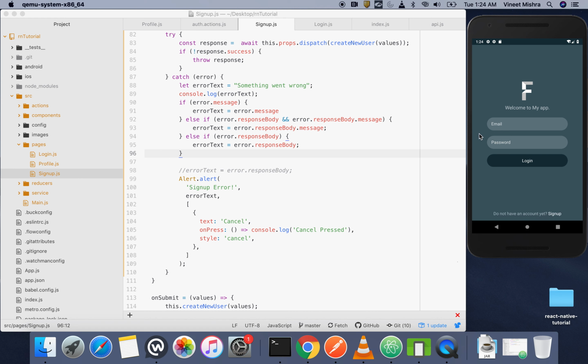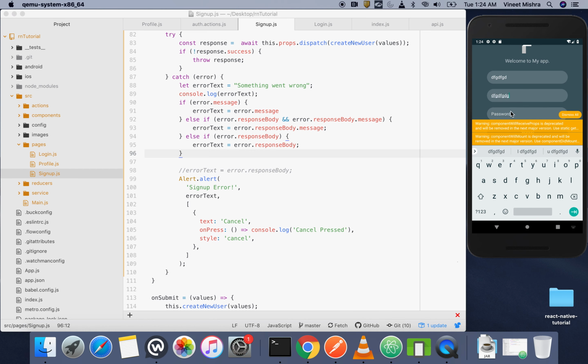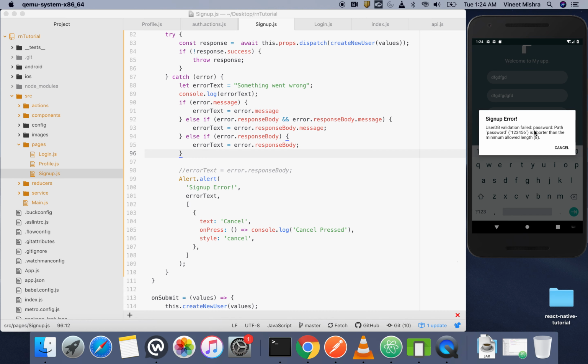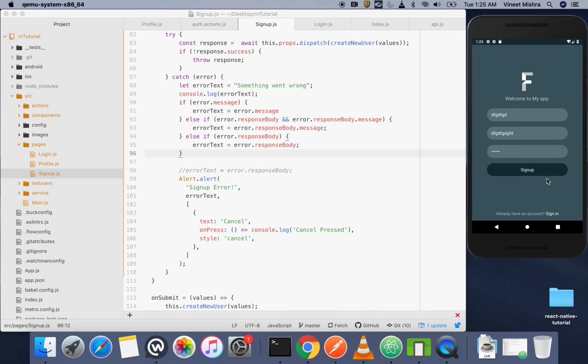What else can we check? For now, let it be like this. 123456. So as you see, user DB validation failed, password path is shorter than the minimum allowed. Okay, so this is the message which we got, and it came from the server. So yeah, now I think you have seen enough of the validations of login and sign up that I have done.